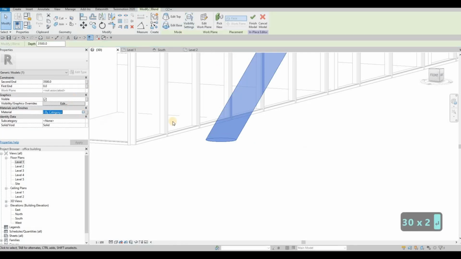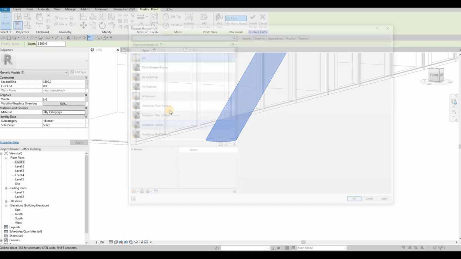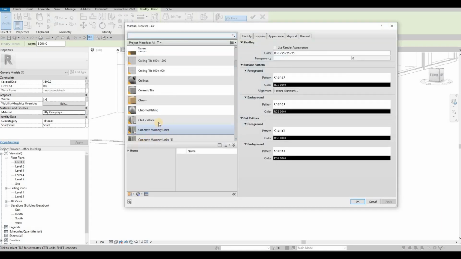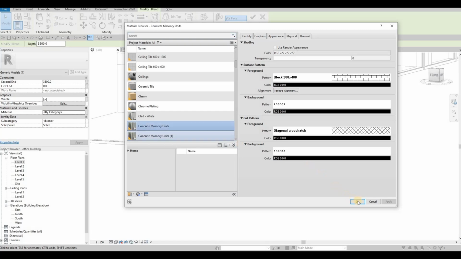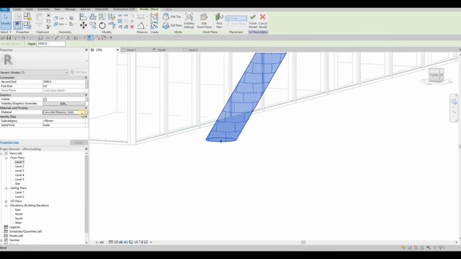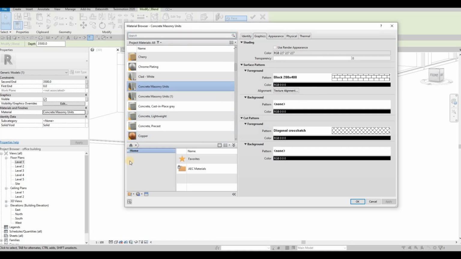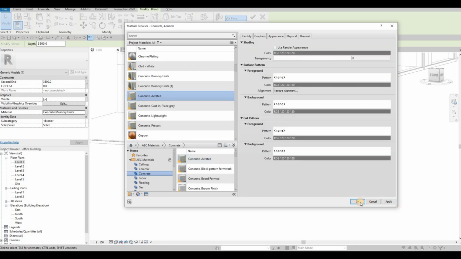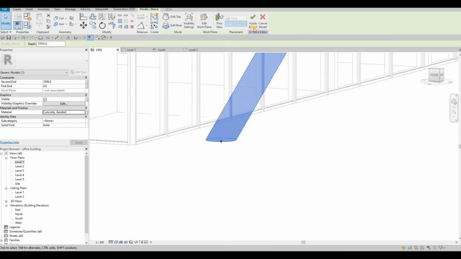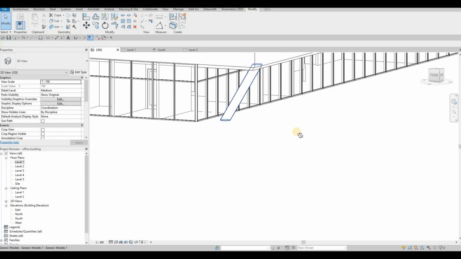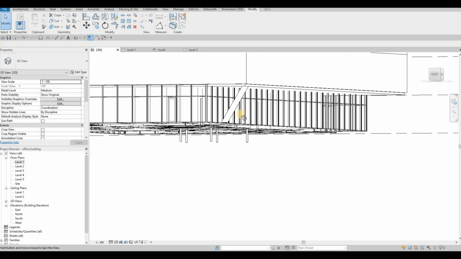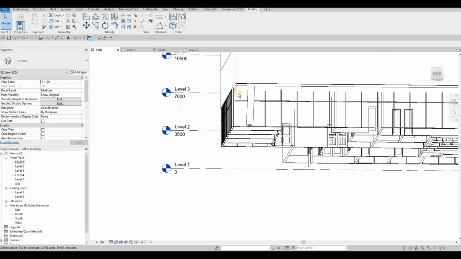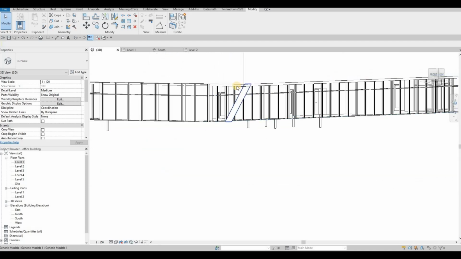And then we could place this one as concrete. Let's not use this kind of concrete here. So let's just add in a random concrete. Apply, OK. And then click finish. And then obviously you just need to nicely add those things up.